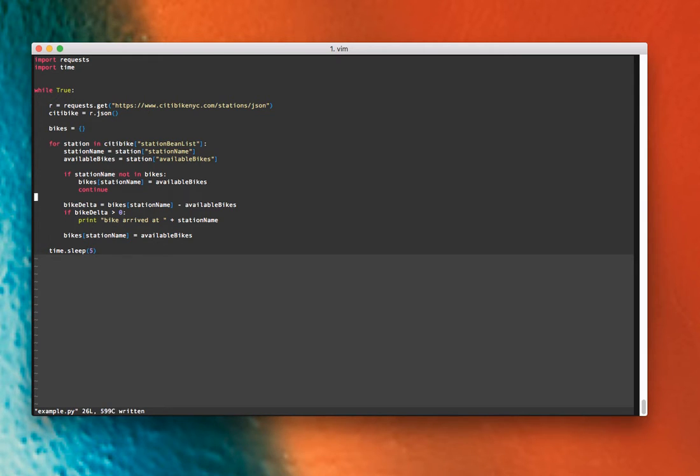So let's just recap. We go through each station in the bean list. We get the station name, we get the number of available bikes. If we haven't seen this station before, we simply add it to the dictionary and move on. Otherwise, if we have seen this, then we're going to take the number of bikes that were in the station 5 seconds ago and subtract from that the number of current available bikes. And then we say if bike delta is greater than 0, so if the number of bikes used to be bigger, look, I've done this the wrong way around.